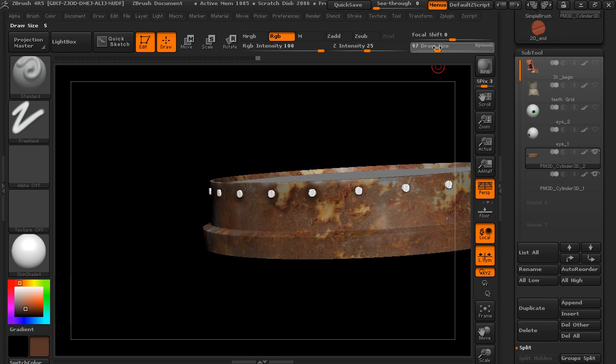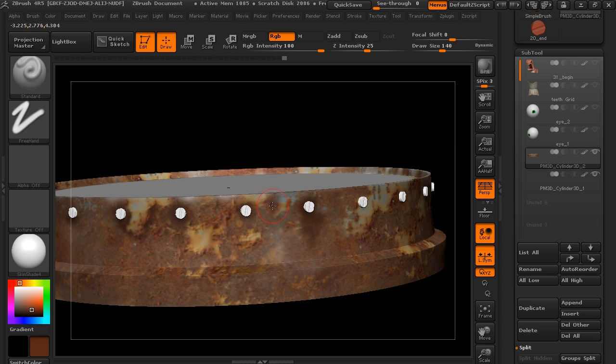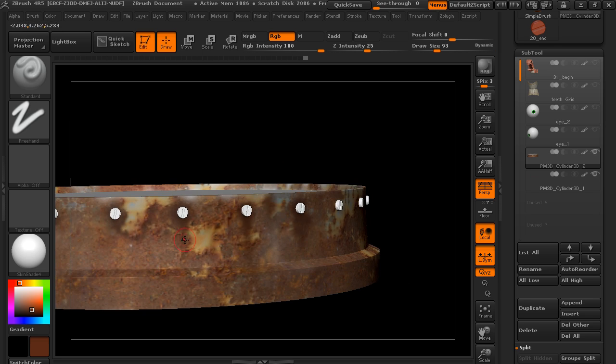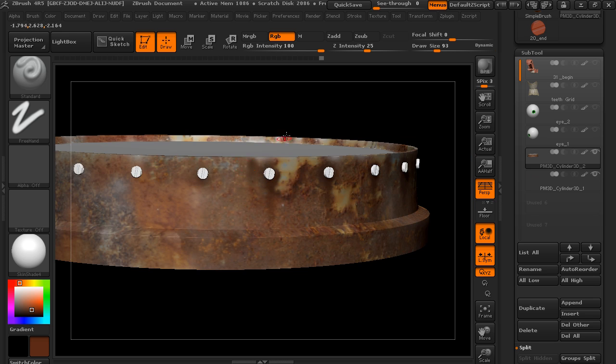So I can go in and add a little bit of rust to some of these areas. If I want to maybe put a little bit more red into it, you can sort of do that. If you want to add sort of streaks coming down, you can do that too. It'll all serve to just add a little bit more realism. You can come down from the top as well. Maybe add a little bit of dirt along the bottom.